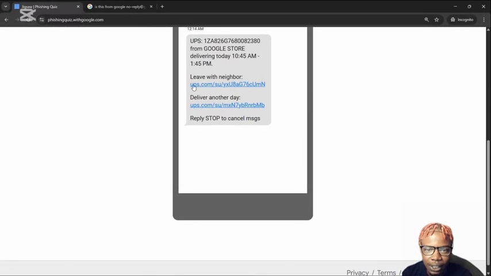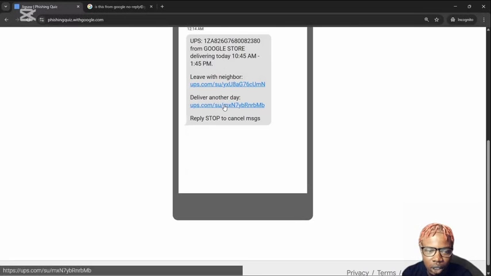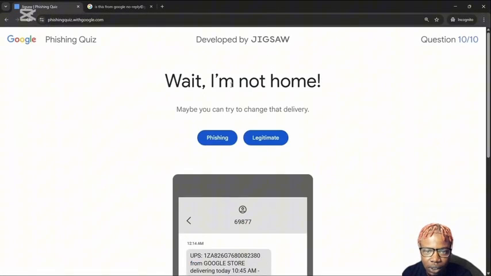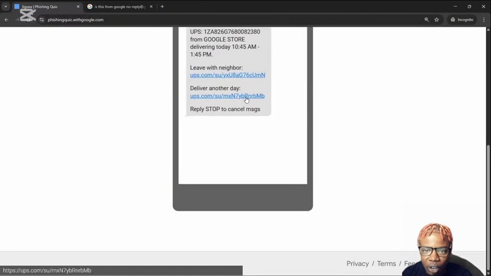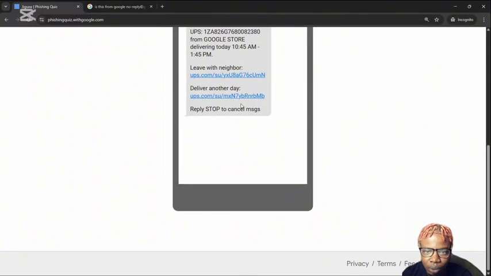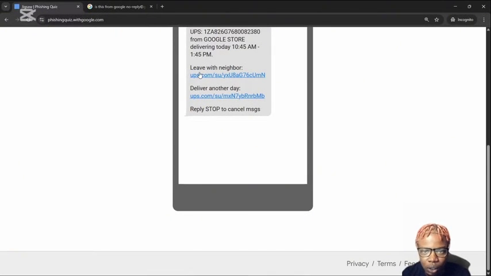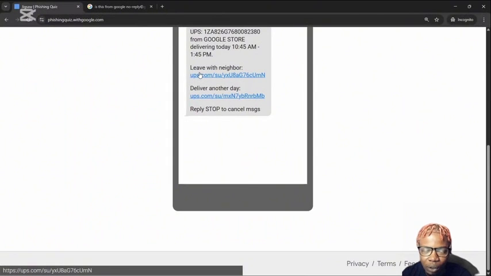Okay, now this link has ups.com/su. It also has ups.com/su. Let's see the sender address. There's no sender address, okay, but we have a phone number. Okay, so reply stop to stop message. So this domain actually is from UPS. I think it's actually from UPS. I think it's an actual one. I don't know. Maybe I may be wrong.